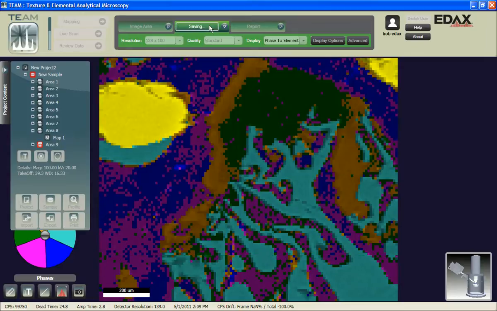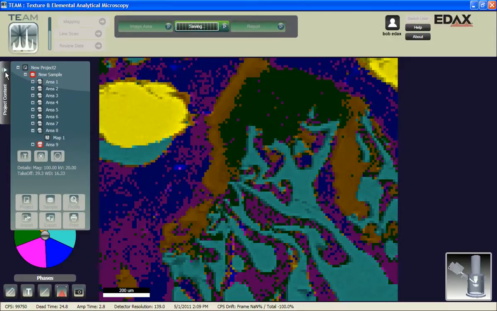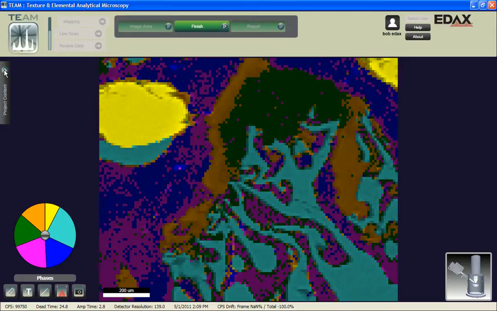And so we are done. It's saving the map right now. I'm going to go ahead and get rid of the project panel. And just to show you that the yellow phase again was our silicon iron rich phase. If I hover over the cyan, or the turquoise, that's silicon and calcium, the 2 dominant elements.